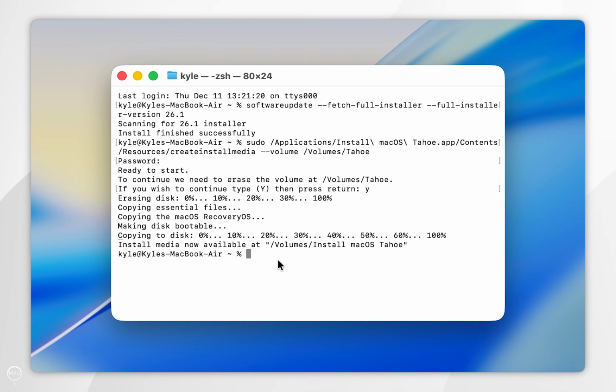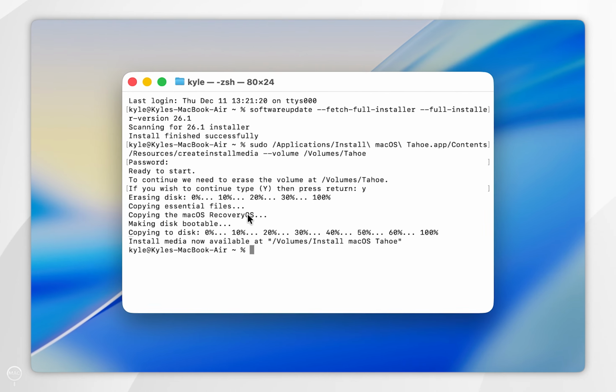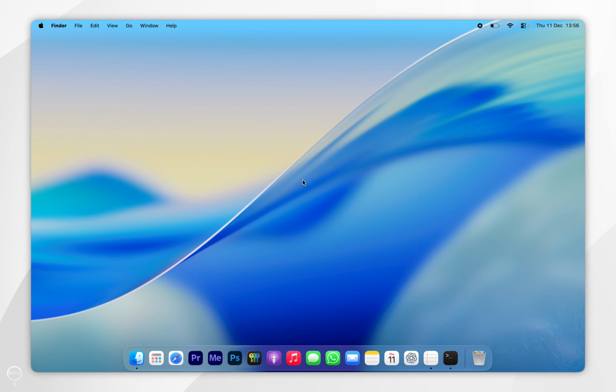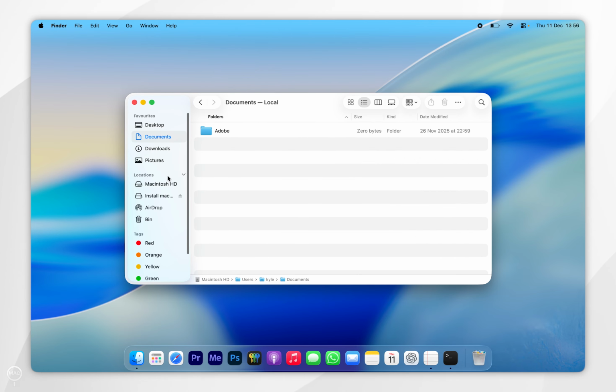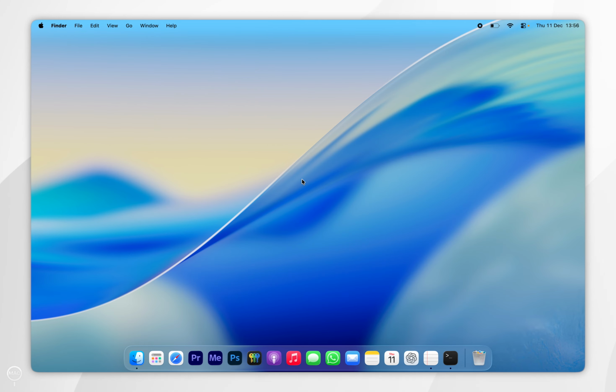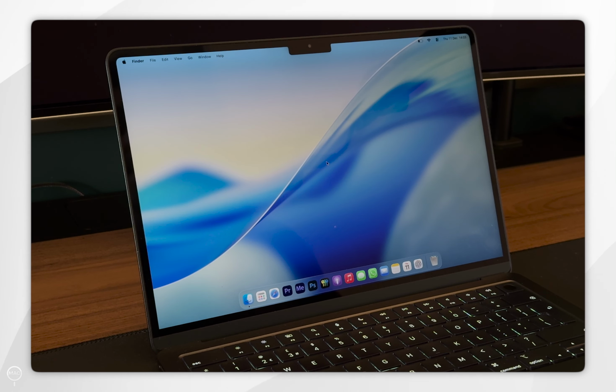Now the installer has finished mounting onto the USB drive, we can exit out of the terminal application, and then you want to go ahead and eject it from your Mac, and you can remove it. And now we can go ahead and use this USB drive to install macOS Tahoe to any other Mac. To show you what this looks like, we first need to connect the USB to the Mac. Now we need to go ahead and shut it down.